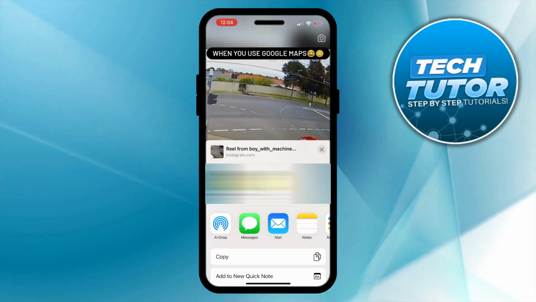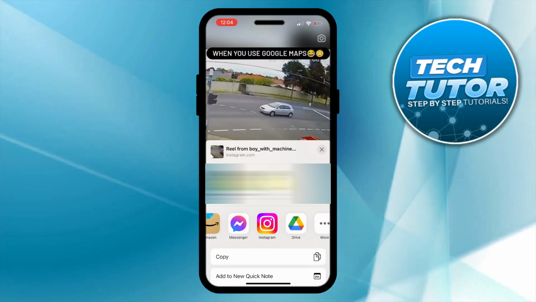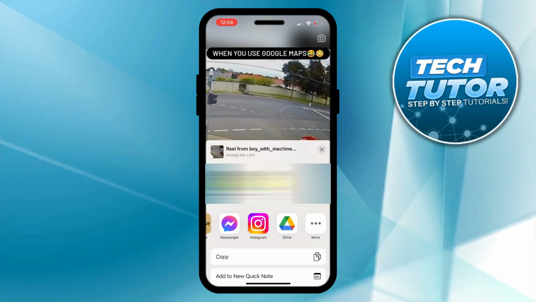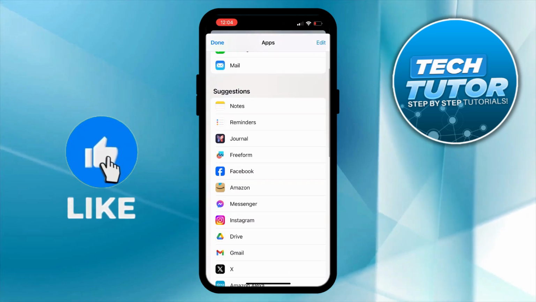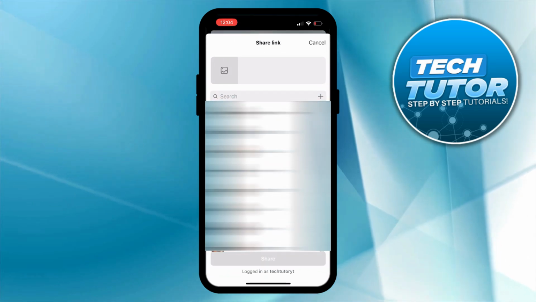If we scroll right on these icons, you're going to see the Instagram icon. If you don't see it here, just go ahead and press more to the right. Then you can select Instagram from here. Once you've done that, we can then repost this onto our Instagram.